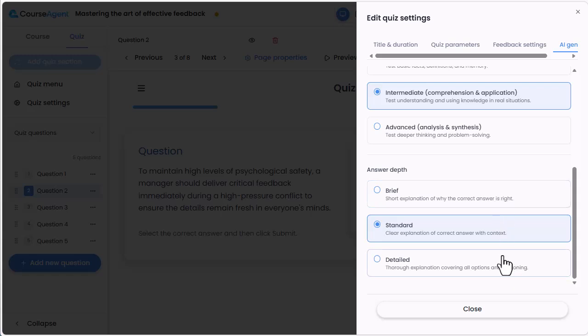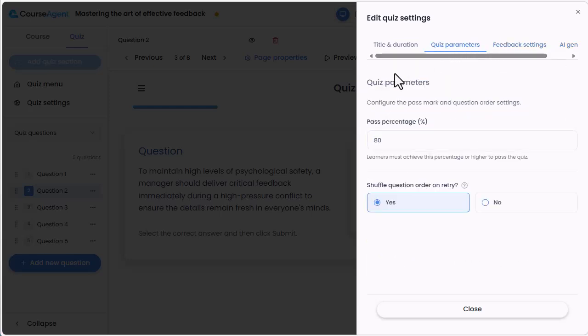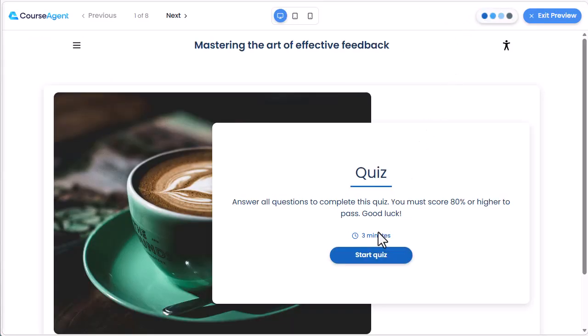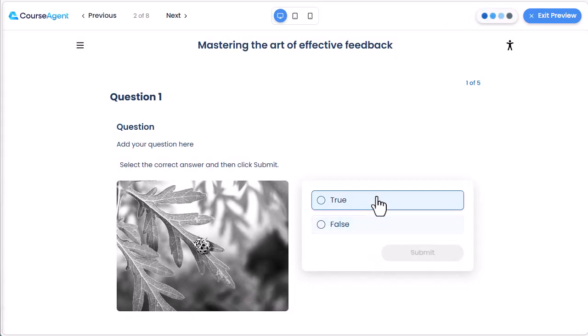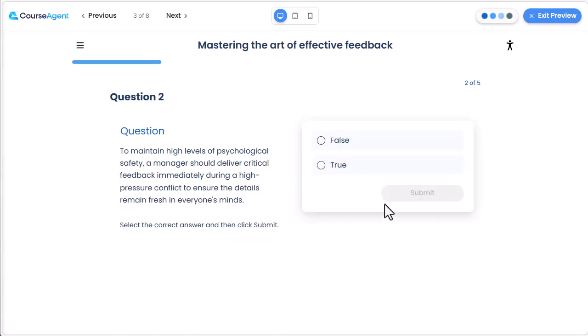Answer depth controls how detailed the explanation behind each option is. While we're here in quiz settings, you can change other parameters too, including the feedback rules and pass percentage. When you've finished, click Preview Quiz to walk through the learner experience. Introduction page, then 1 question per page, then either the passed or not passed page based on your score.